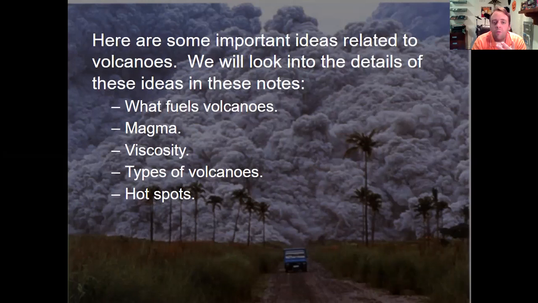Magma, what are its characteristics? What is it dependent on? Something called viscosity, a measure of how easily something flows. That has a lot to do with the type of volcano that is made from the magma, types of volcanoes, and then hotspots, which are volcanoes that are not located at plate boundaries. They have their own little separate piece.